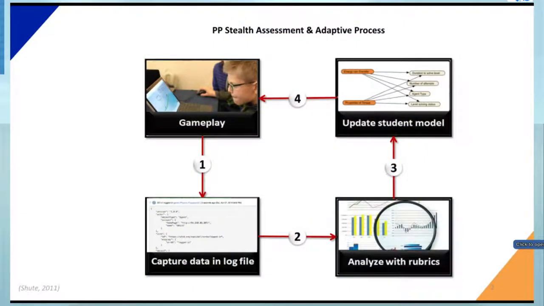And then by that information, we can make changes to the game. For example, we can make the next level that the student plays more difficult or less difficult, depending on their level of physics understanding or any other construct that we want to measure. Also, we can provide different feedback for the students to personalize their learning experience. And this loop can go on and on. The more students play with the environment, the more accurate the assessment will become.